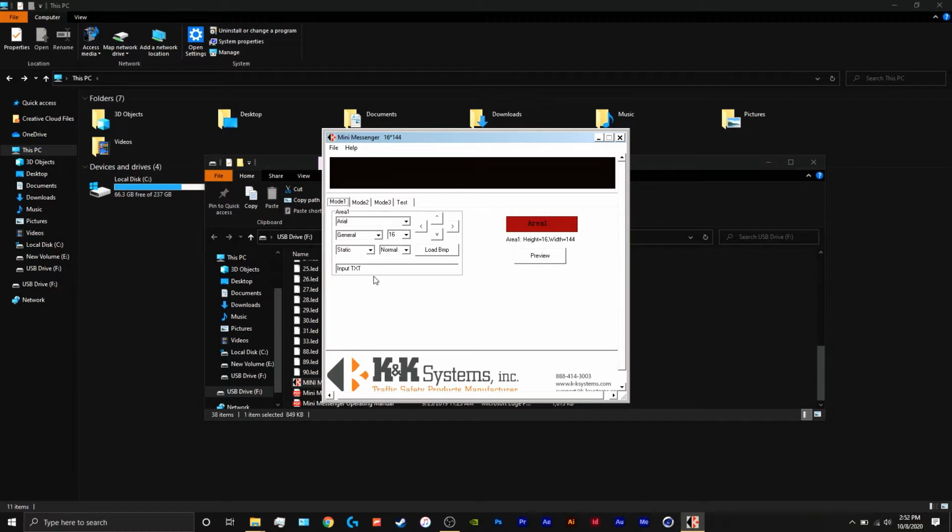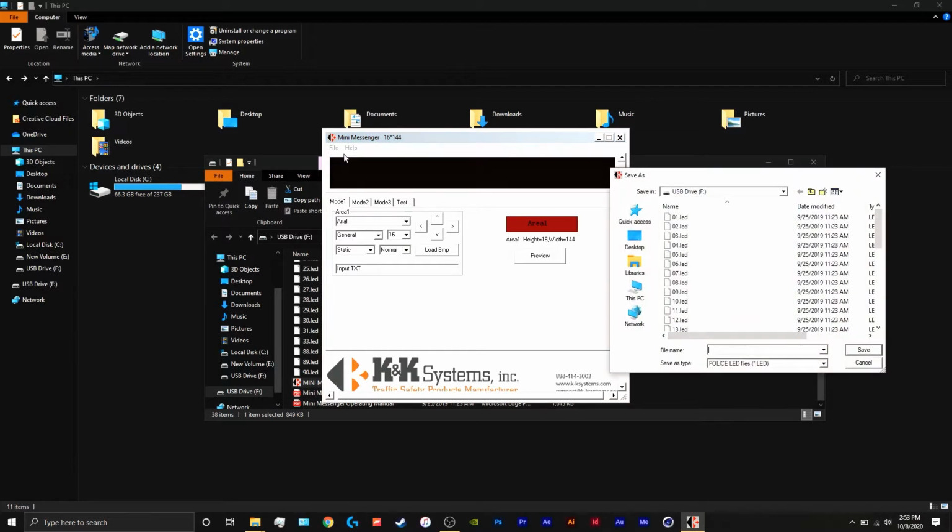To get started on a new custom message, simply go up to File and then New in the Mini Messenger software. When saving your custom message, you want to make sure you name it the next available number. So for example, when we scroll down, we see 90. So we're just going to name this one 91.